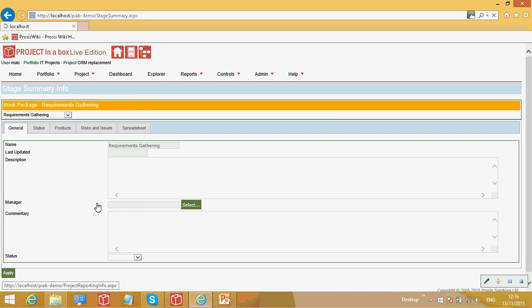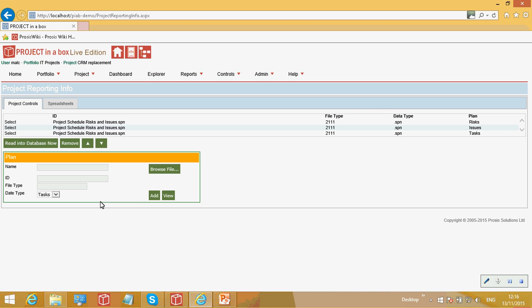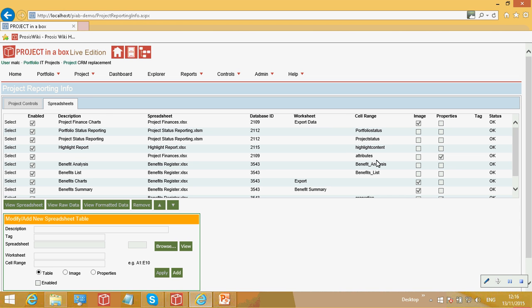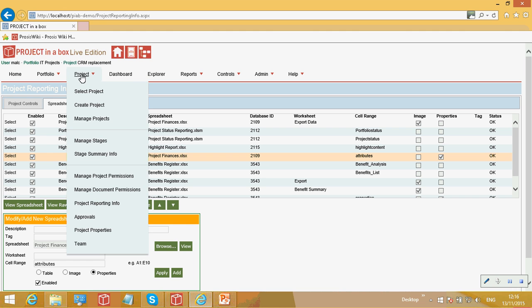Project reporting information. This is where we set up the sources of data for our reporting. We've got project controls, spreadsheets. This will look familiar because it's exactly the same as it is in the Windows application, not unsurprisingly. The only difference here is that when we want to work on some of these items, we need to select them using the select button down the side. Now that's particularly the case with working with permissions, which we'll come back to in just a second.